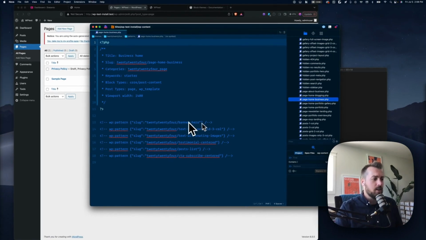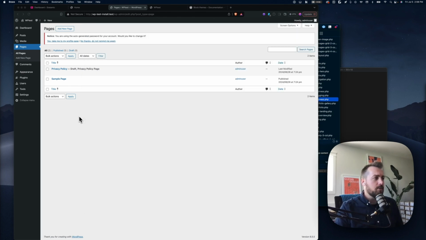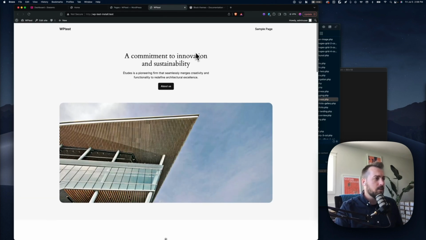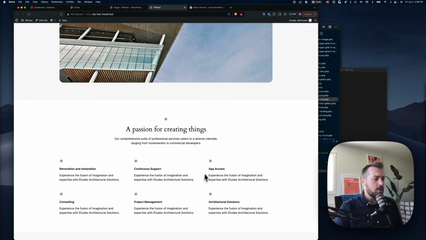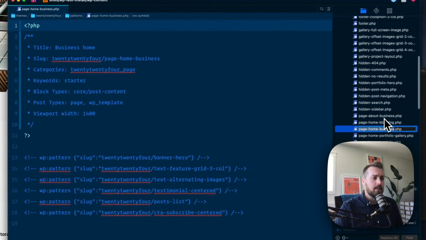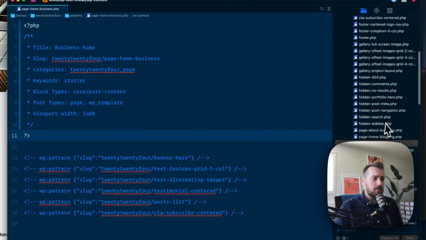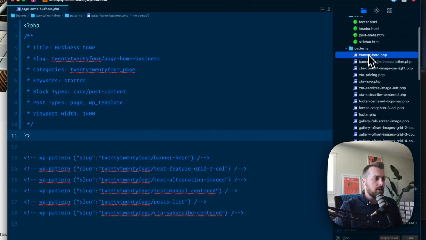So I've got this banner hero, text featured grid, 3 columns. If I go back here, this is probably that banner hero. Yeah, there's this 3-column grid. So that's probably what we're looking at. So let's look at some of those patterns. We've got banner hero.